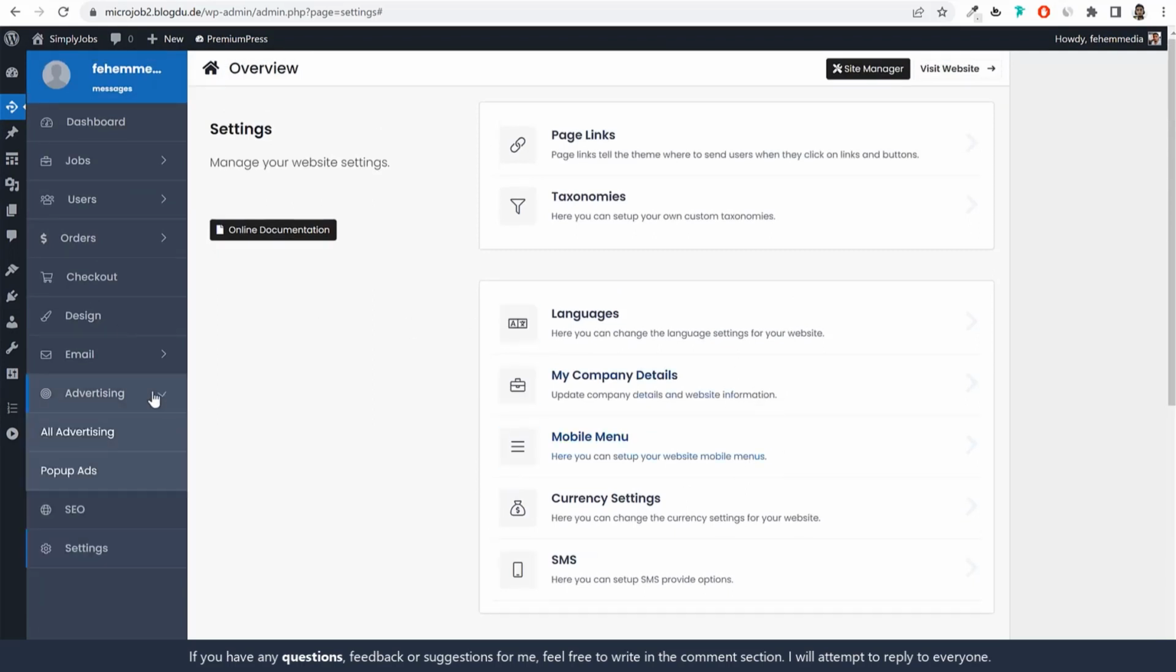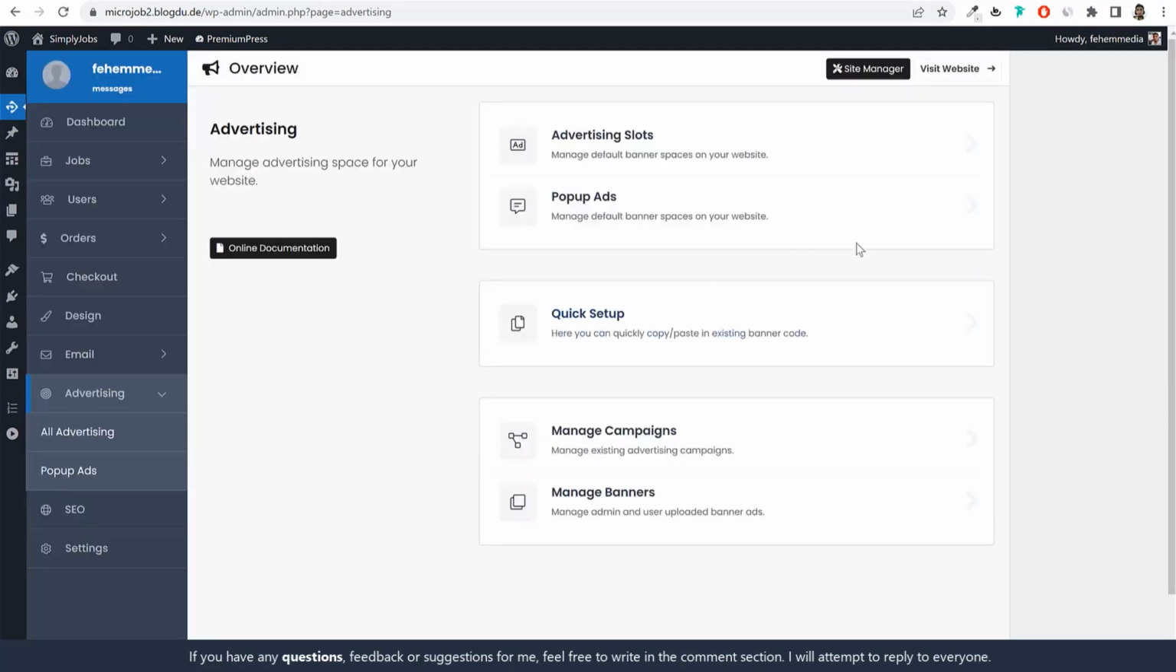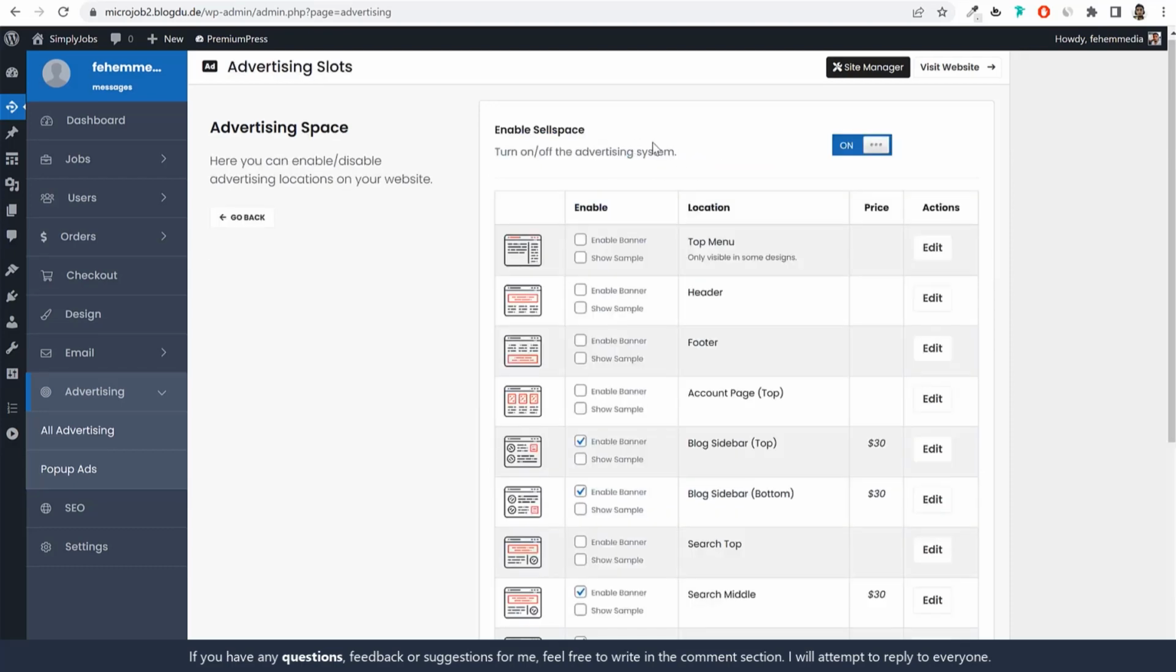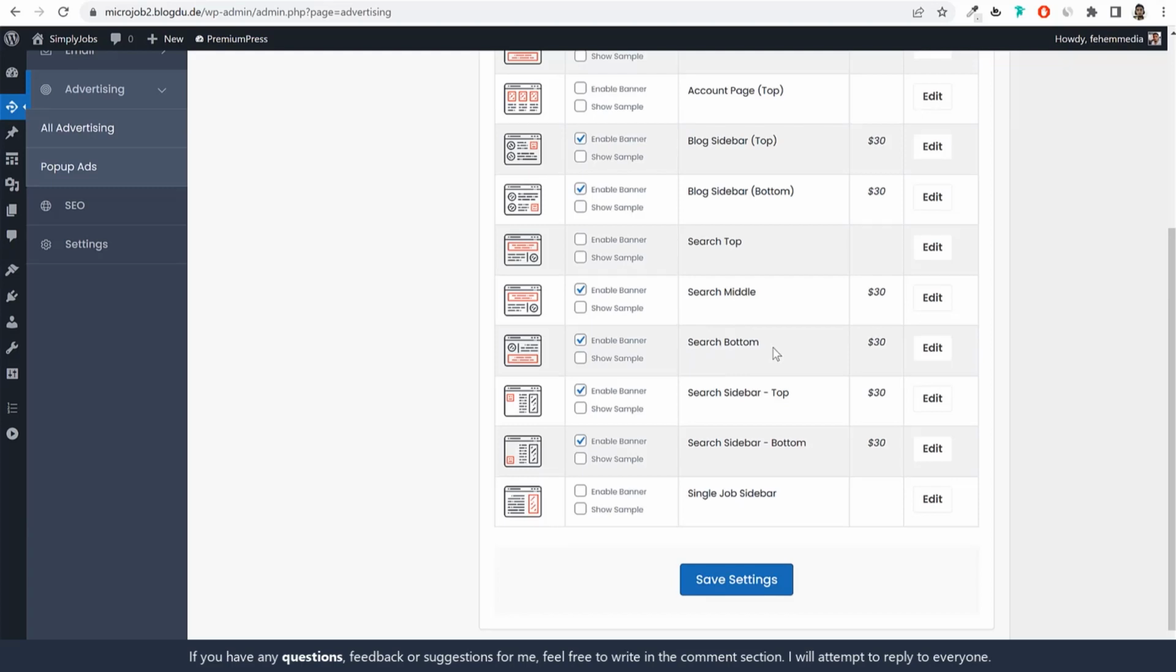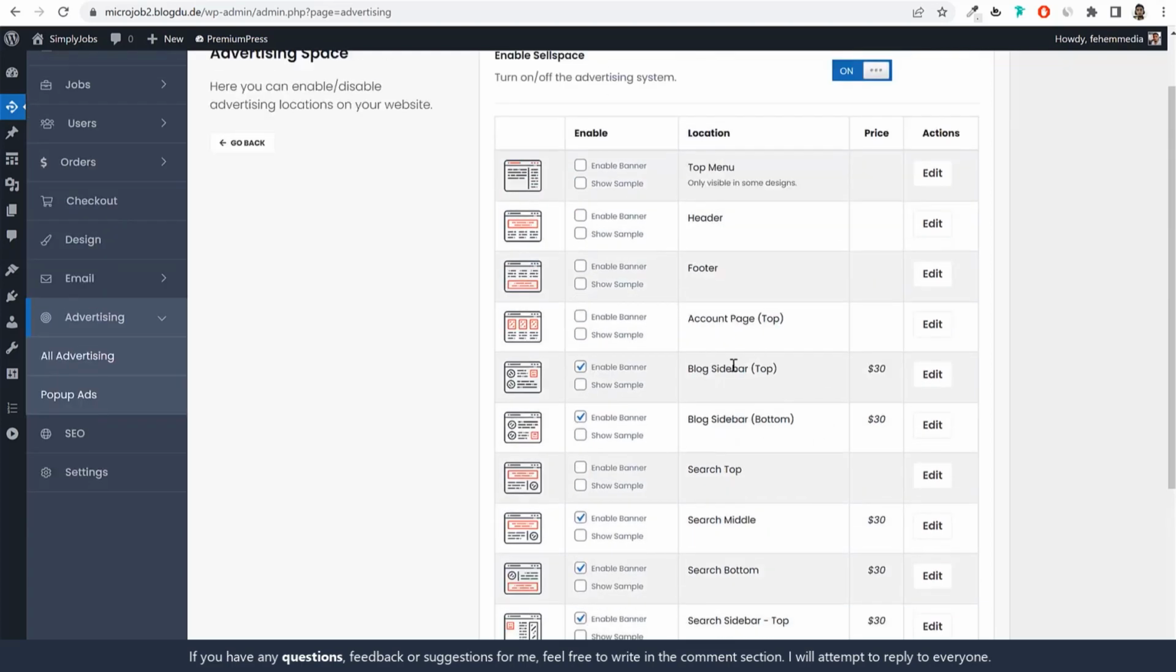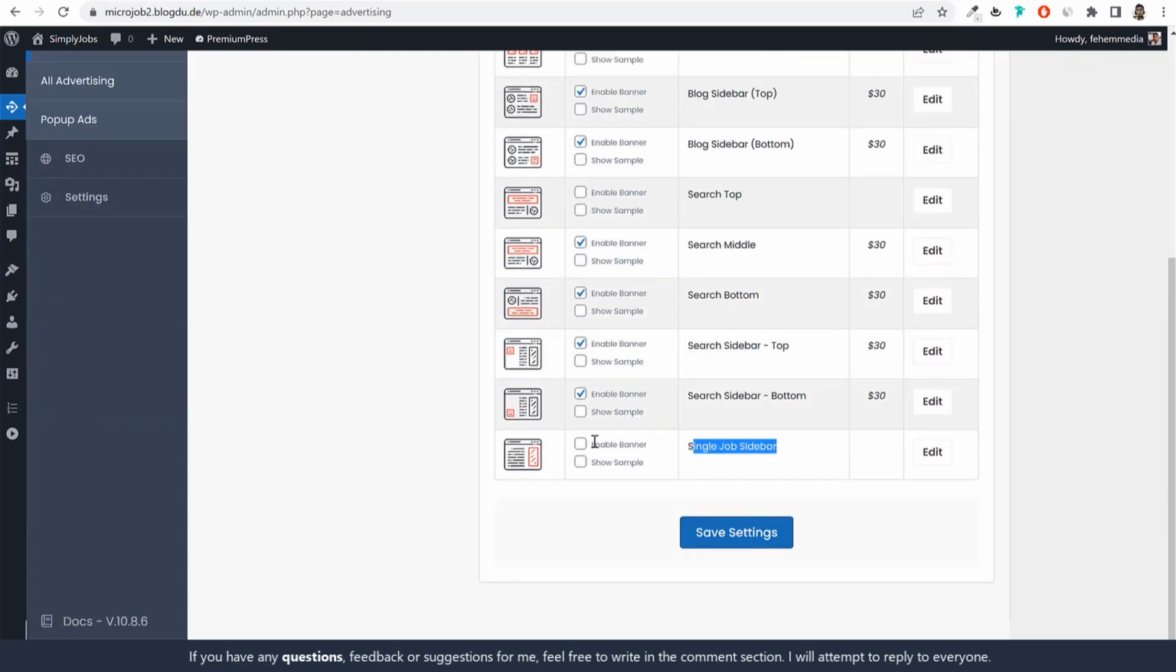Then we have the advertising option. You can also add advertising option for, let me first show you this. So first of all, let's see this option. Okay, advertising space. So we have different ad spaces. For example, if you want to display advertising on maybe the single job sidebar, you can enable this.